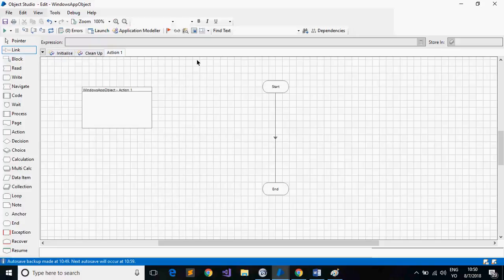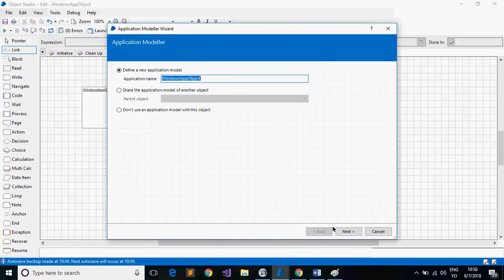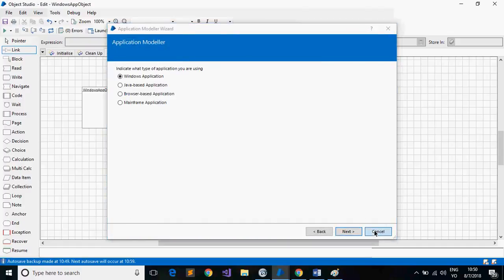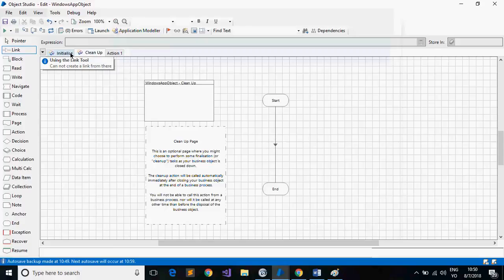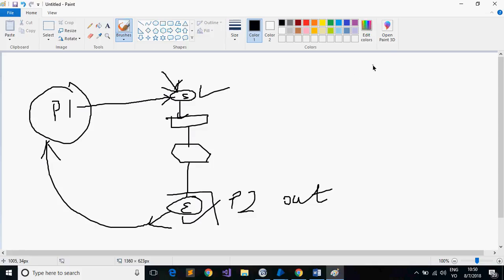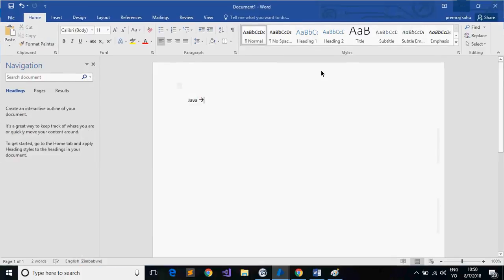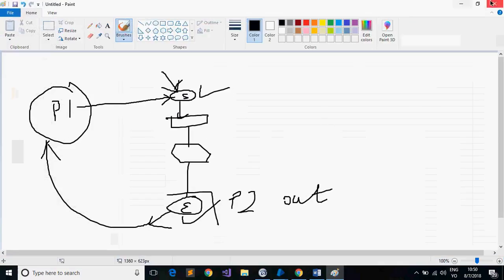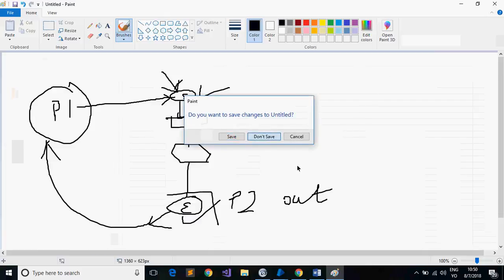So I don't want to explain the Windows automation today. We can stop the class here. You can let me know if you have any questions, and we can start with Windows automation from the next class. Any doubts, any specific or general doubts, you can let me know now.